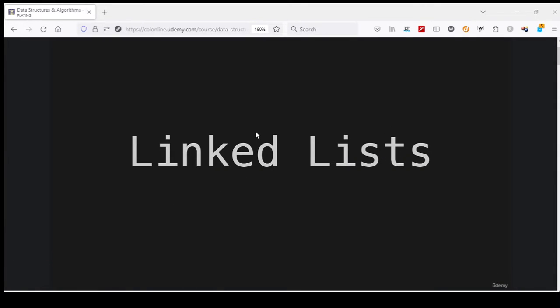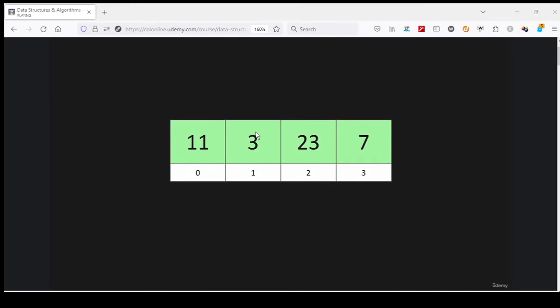Welcome to linked lists. This will be our first data structure. And to explain it, I'm going to start by bringing up a list. This is just the normal list that is built into Python. And then I'll go through and change this step by step to turn this into a linked list to highlight the differences between the two.